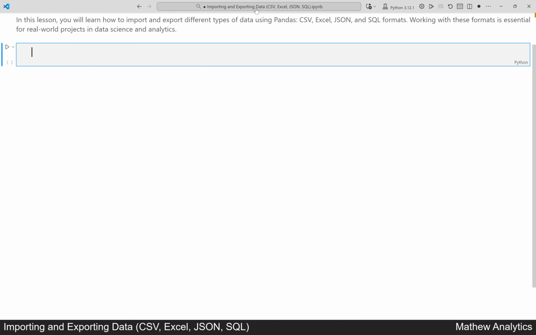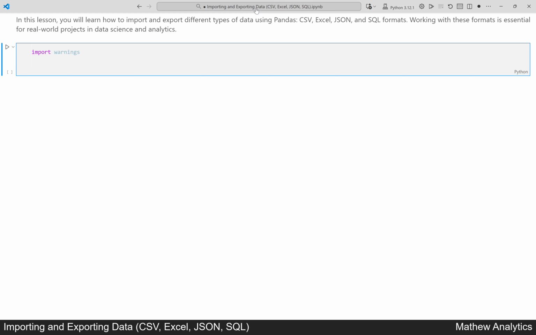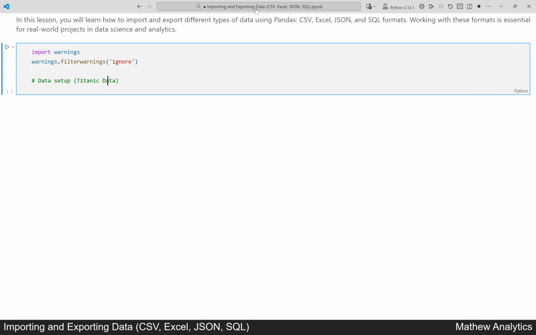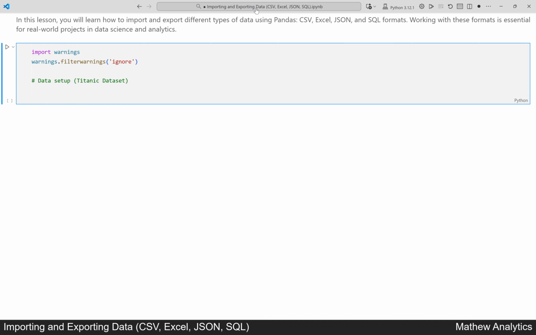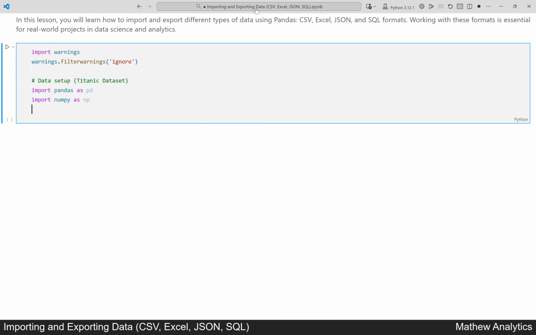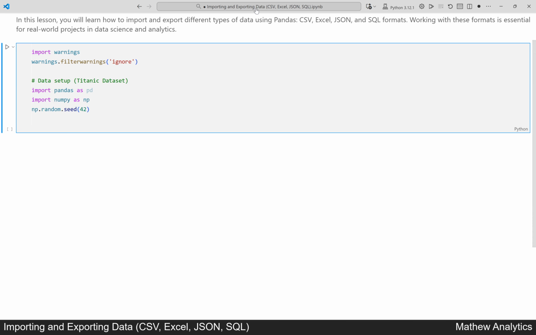Let us set up our environment by importing the warnings library and suppressing warning messages. Then, we load the Titanic dataset, a real historical dataset about passengers. We import the warnings module so we can hide warning messages. Here, we suppress warnings for a cleaner experience. We are loading the Titanic dataset from a public URL. The Pandas library is imported with a short name. Import numpy as np. We set the random seed to 42 for reproducibility.